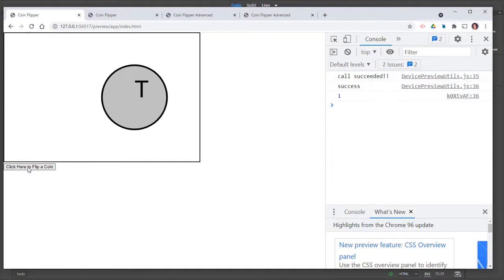Now when I click the button, I see that I got a 1 over here in the console, so that means it should be tails. And sure enough, I got a silver coin on the right side of the canvas with the big T in the middle of it. The T isn't quite in the right place, but we can adjust that later. I click again, I got another 1, so another tails. Oh, there you go, I got heads.